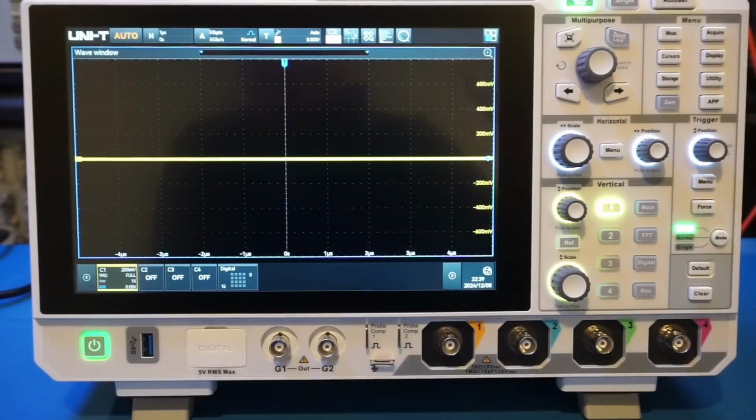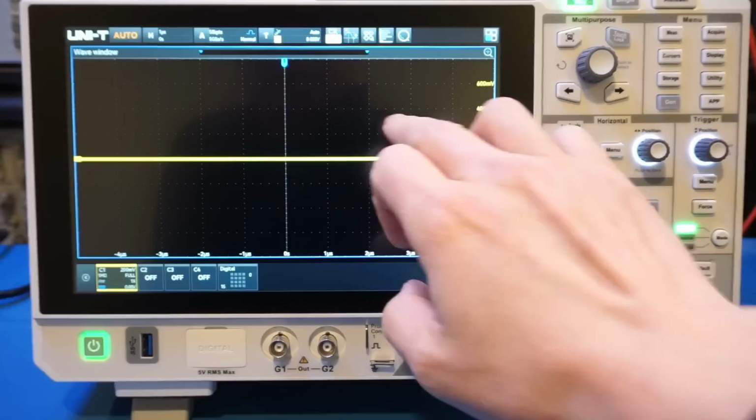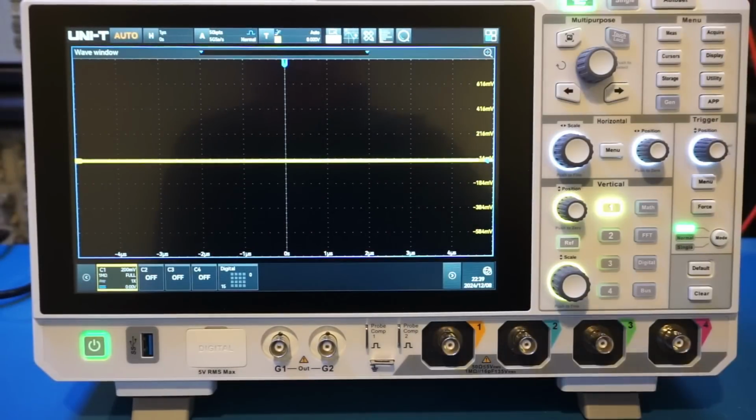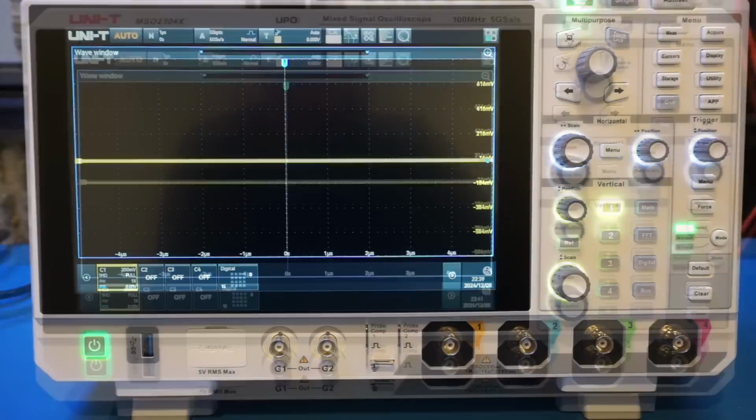As mentioned earlier, this scope is touchscreen operated, and the touchscreen is actually very intuitive. You can see I can move the trace up and down, and you can pretty much control everything using the touchscreen. Actually, you know what?